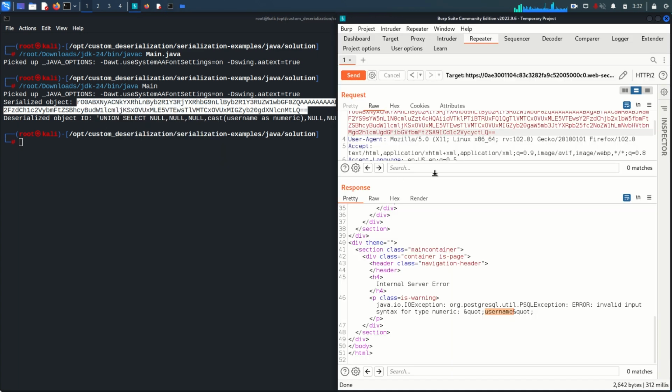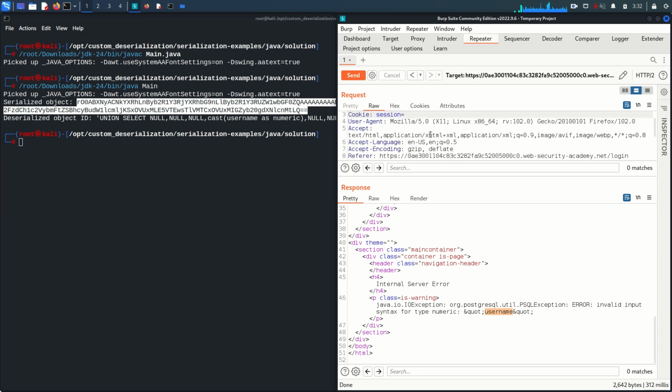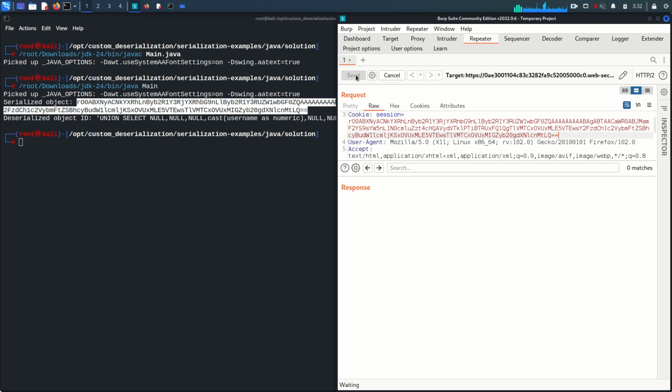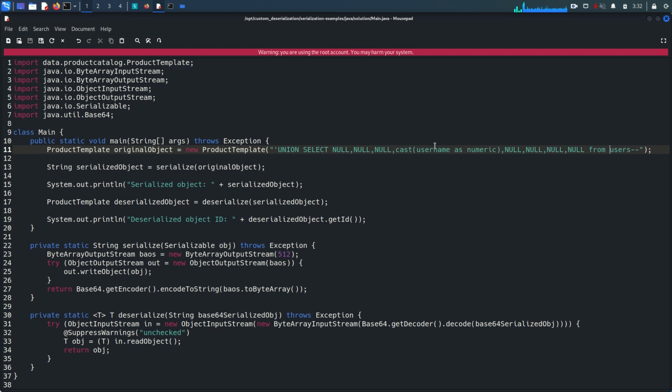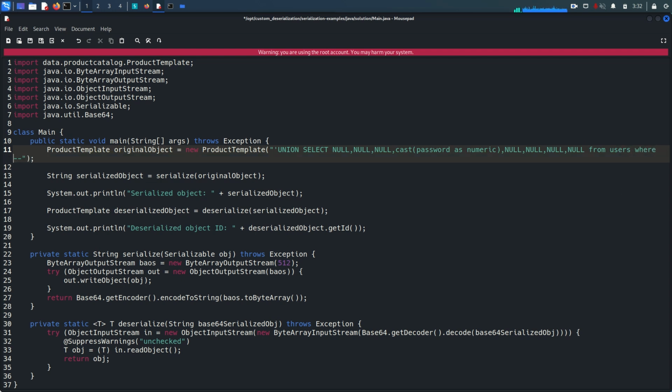Copy that, paste it, send it. So you can see the username is now administrator. Now we just need the password. This is the final step. So instead of username I'm gonna say password from users, where the username is equal to administrator, because we need the password for administrator. So we are asking for the password from users table where the username is administrator.